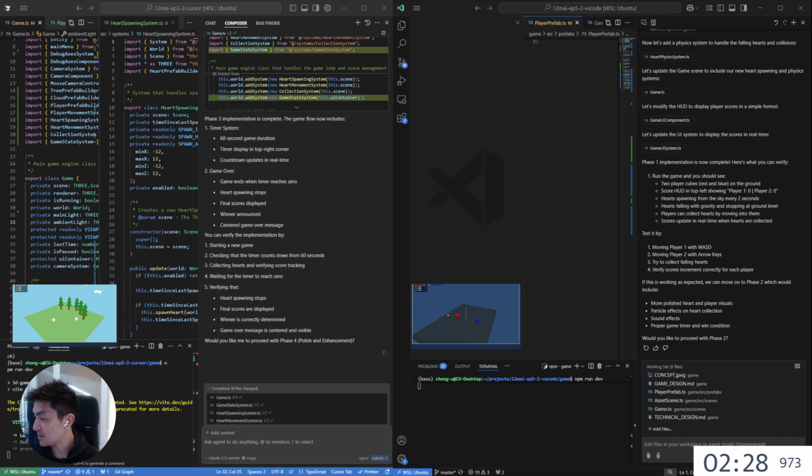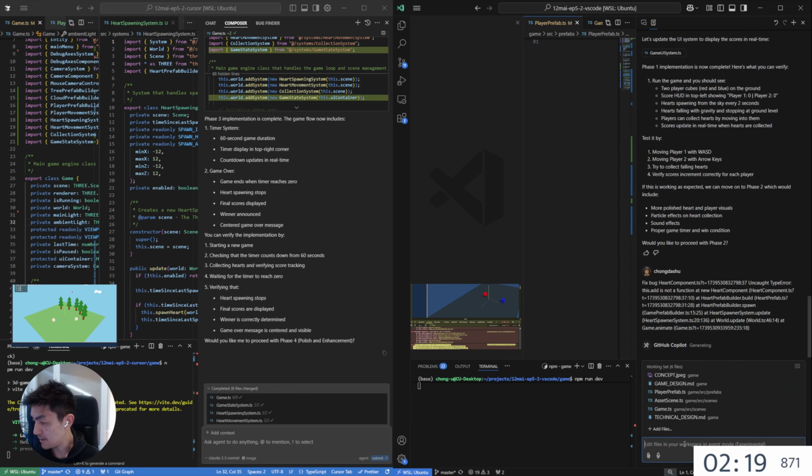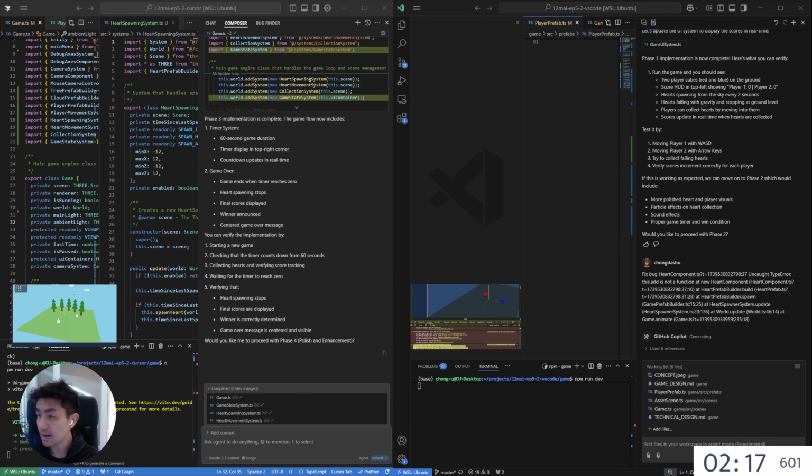So let's actually test it out. I suspect the heart system is going to fail, so I'm just going to let it fix the bug on the Copilot side, and on this side we are going to verify that there's a timer. Okay, so there is a 60 second timer. Let's try to pick up some hearts and get a clear winner. Oh, player 2 is here. Okay, so player 1 should win based on the score. He's got 2 points. Great.